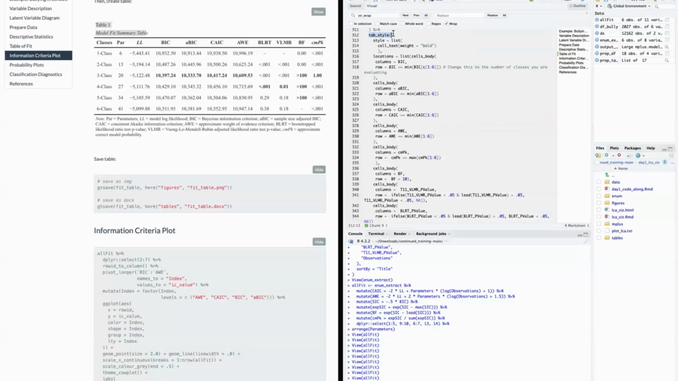And then in tab_style, moving on, we are targeting specific cells and applying styles to them. We are going to apply multiple styles to different cells, so we need to use the list function. We are applying bold to certain values of the BIC, the AIC, the CAIC, AWE, and CMPK, the Bayes factor, and VLMR. And so we specify the location where we want to apply the style using the location function in the cell body in this case.